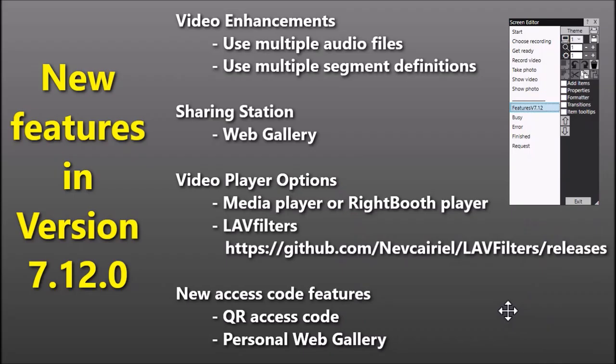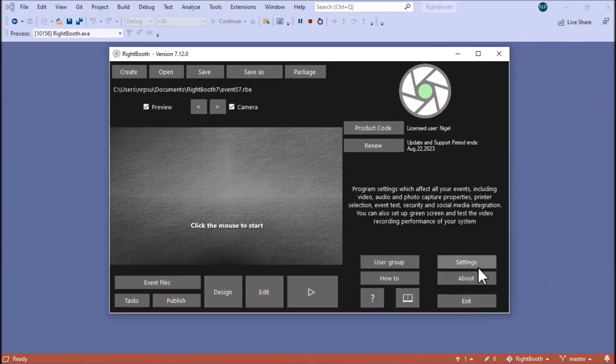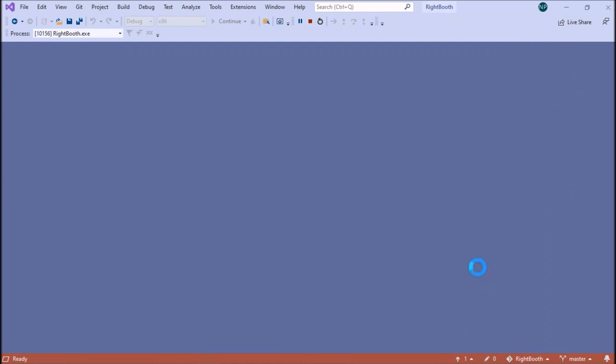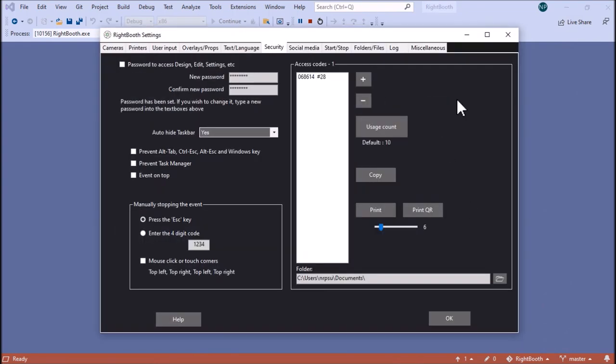The last thing I want to talk about in this release are the new access code features, in particular the QR access code and the personal web gallery. So let's have a look at what access codes are all about. Go into settings, security. So the access code feature allows you to prevent guests from accessing your events unless they enter an access code. Now as you can see here, there's just one code in this list, and it's actually got a use count of 28, which means you can use this code 28 more times.